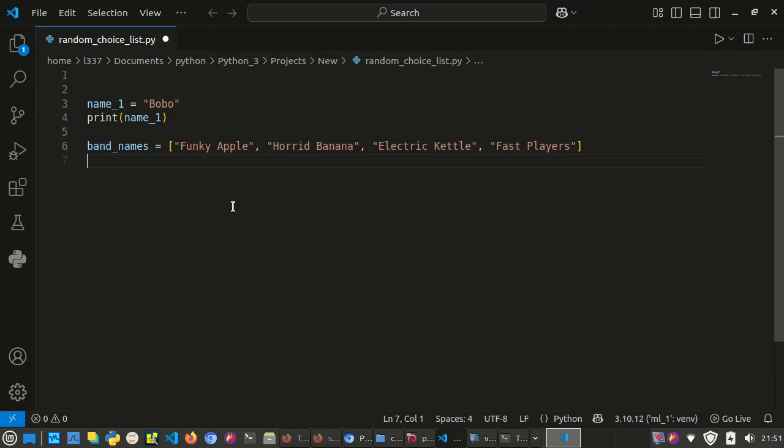Okay, so the problem we've got now is, how do we get a random choice from it for games and such, like a band generator kind of thing? How do we get a random choice? There's loads of ways we could do it, but let's look at an easy way to do it. We kind of need some more code.